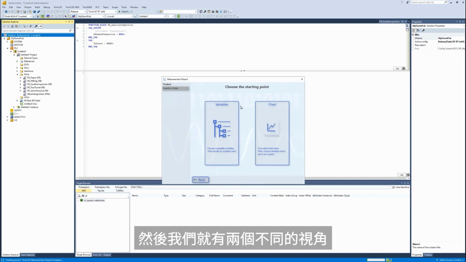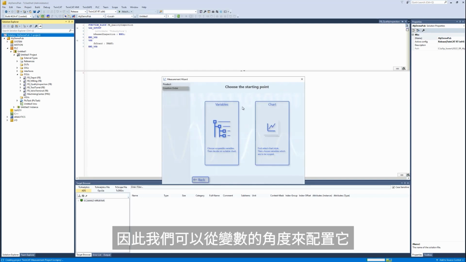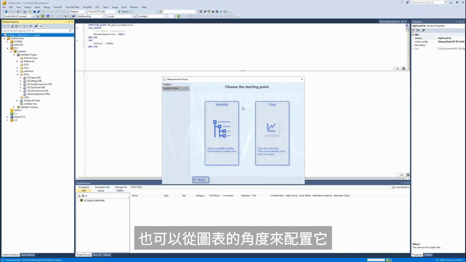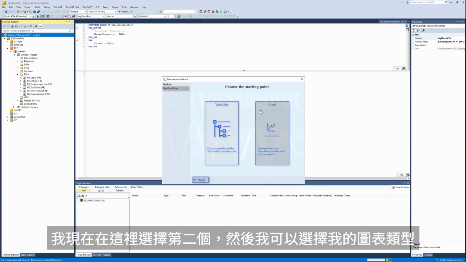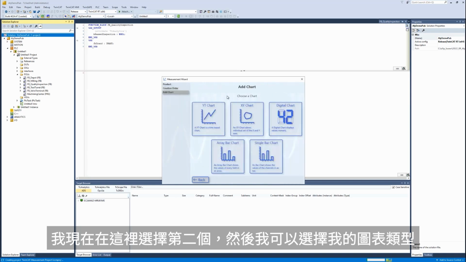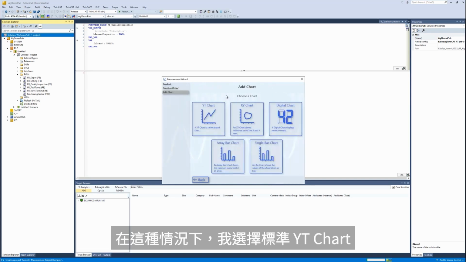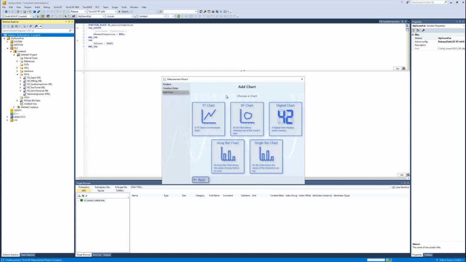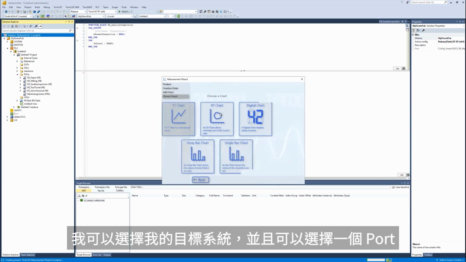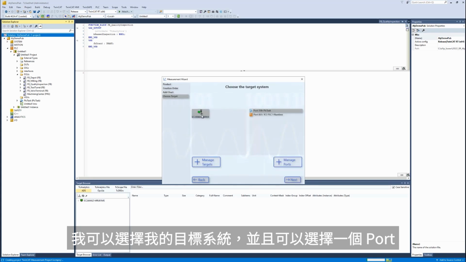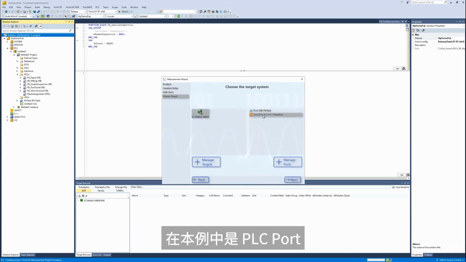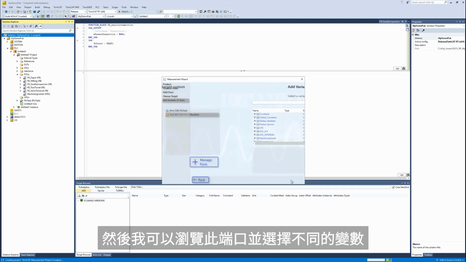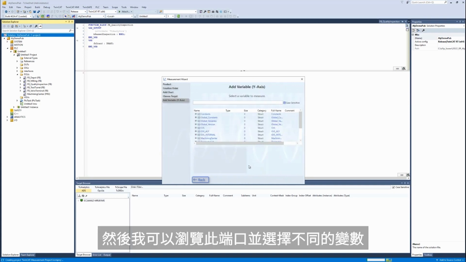Then we have two different perspectives, so we can configure it from the perspective of the variables, but also from the point of view of the charting. I choose the second one now, and then I can choose my chart type. I choose the standard YT chart in this case. I can choose my target system, and I can choose the port for the symbols, in this case the PLC port. Then I can browse into this port and choose different variables.